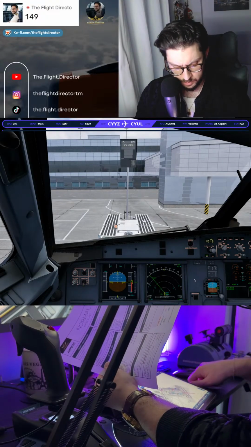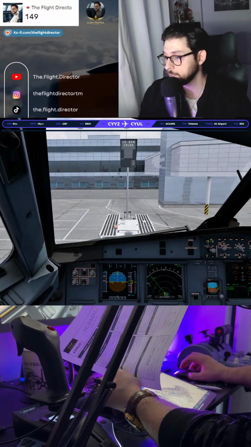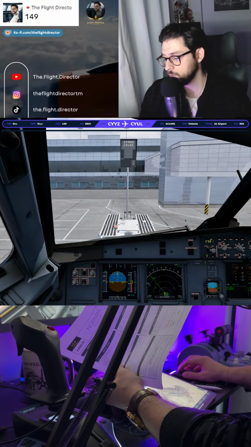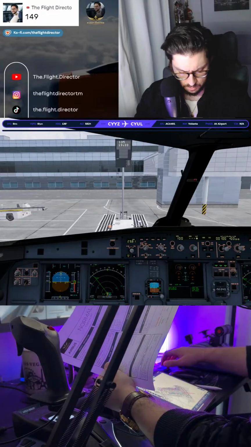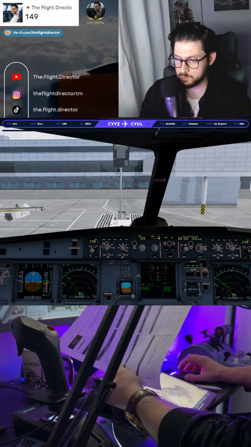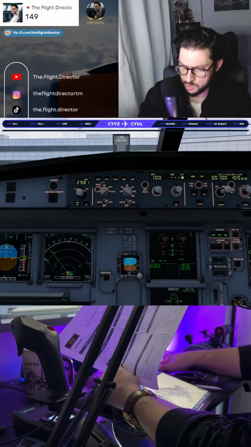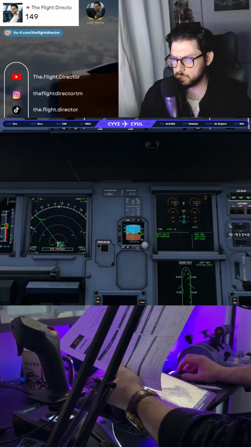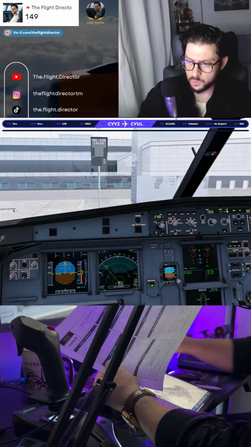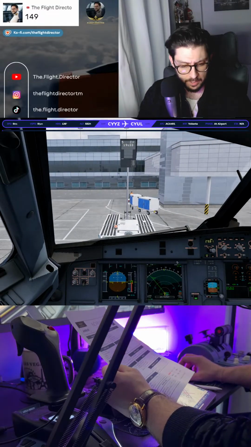and our altimeter 29.81. 29.81. Let's set on this side. 29.81. Set it here. 29.81, and it should be set here as well. 29.81. Excellent. Let's go terrain on the display. Okay, baro is set. Excellent.